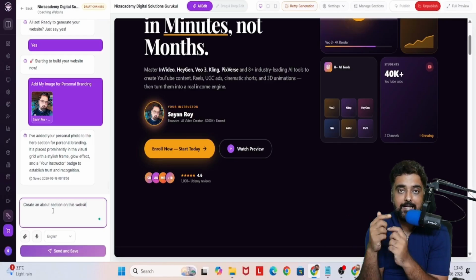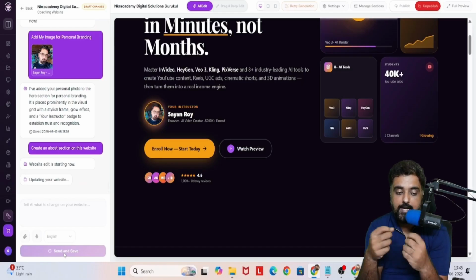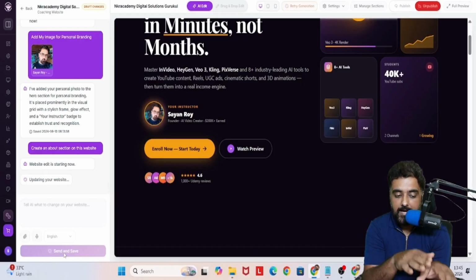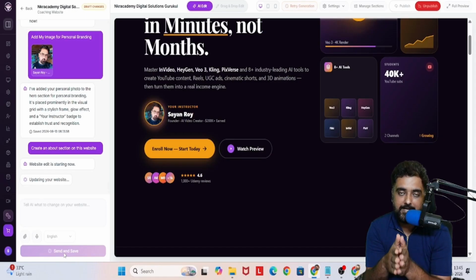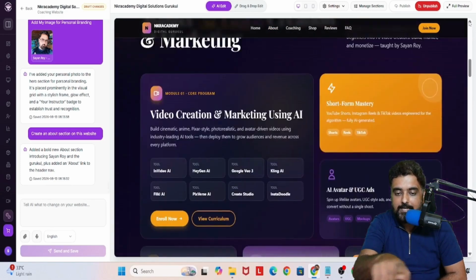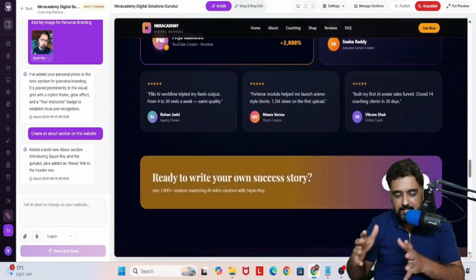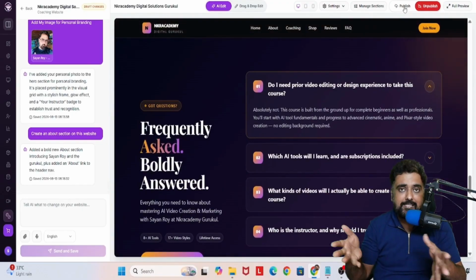Now let us create another section. The about section is missing. So I am about to create an about section. Just type in here and boom, there you can see the website is being updated. So let's wait. And in here, as you can see now the about section comes up. So now it has 6 sections instead of 5. That's why I told you I'll show you how to add more sections. So in this way, you can add as many sections as you want, right?